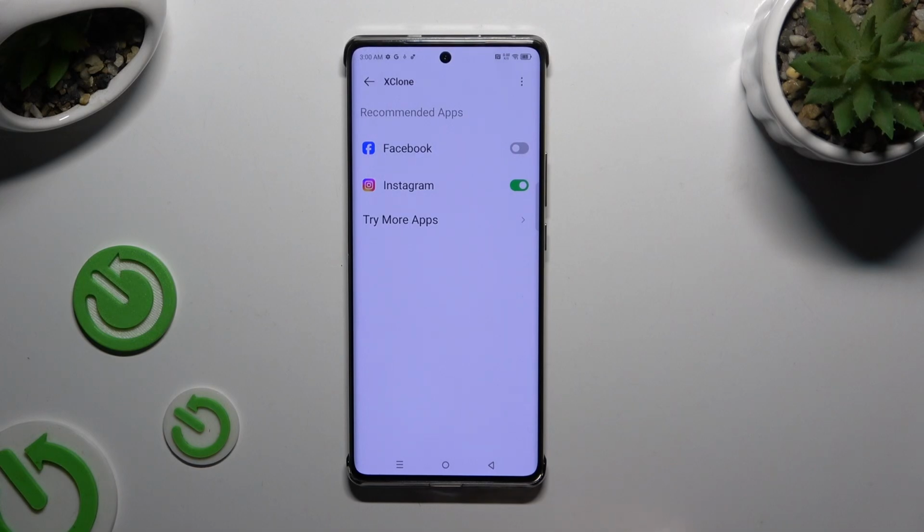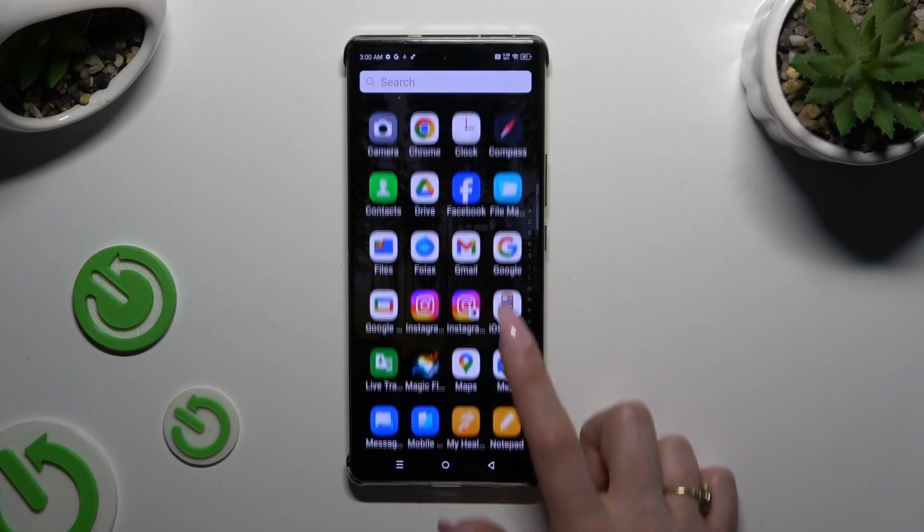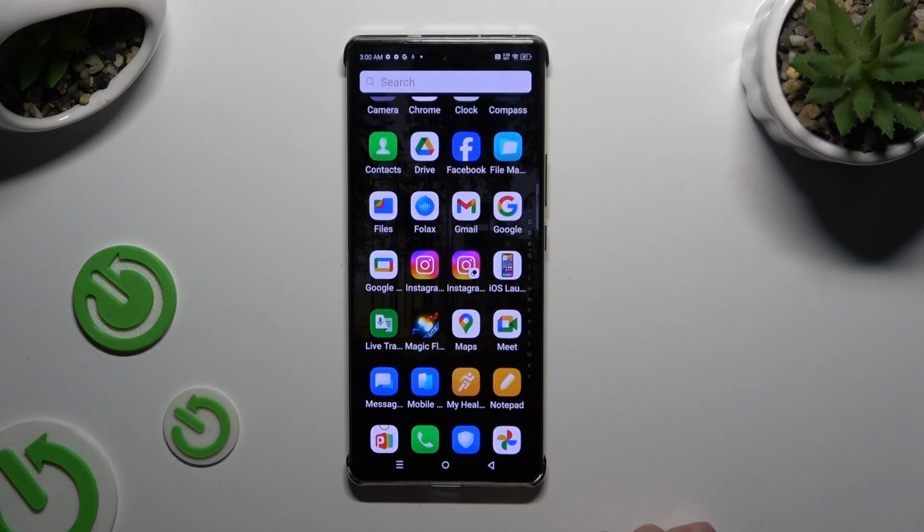As you can see, my switcher turned green. So when I go back and look for my app, I can see that it was successfully cloned.